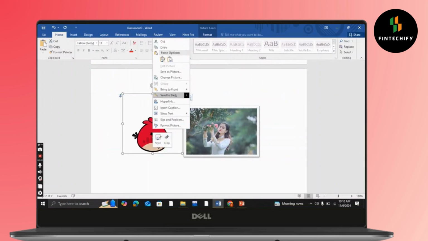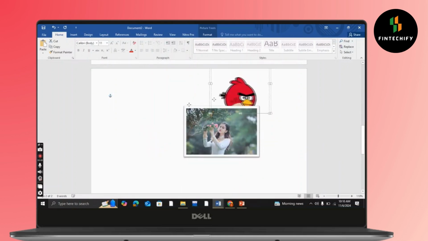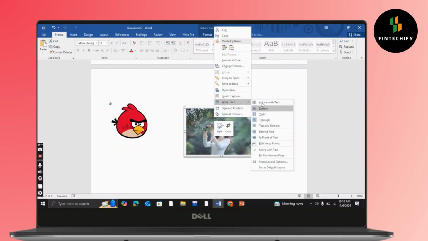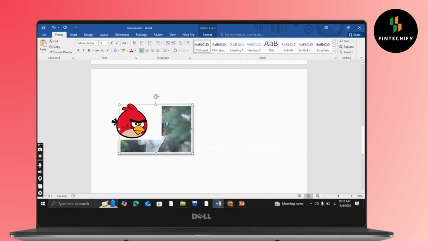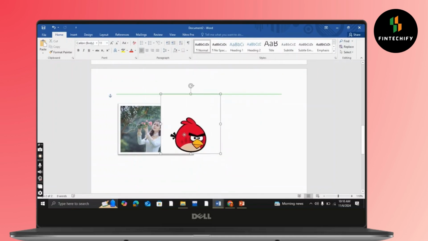But if you want to add inside of this picture, all you have to do is wrap text in front of the text, and now you will be able to add it like this.